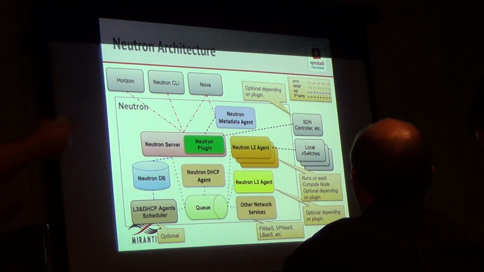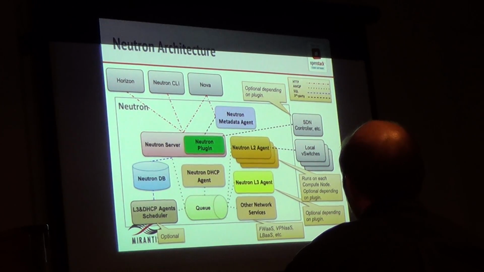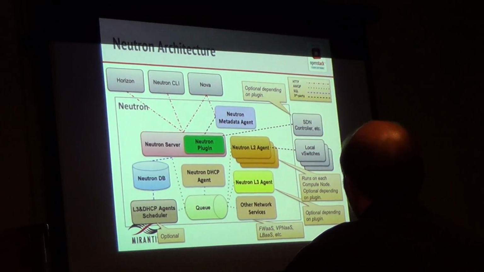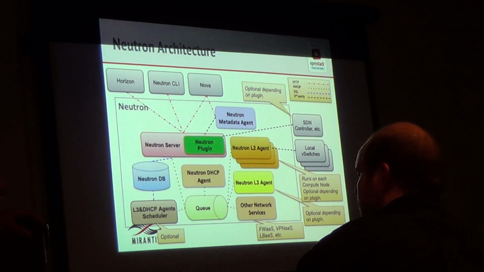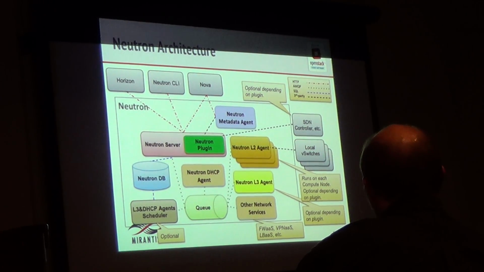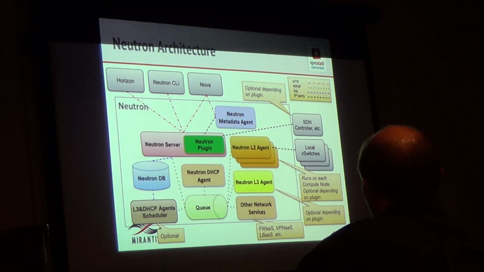Okay, so now we're doing the Neutron piece, so we're going to be talking to all of the local OVS switches. Open vSwitch is actually a very complex piece of the infrastructure, because that's where you're going to be setting up your different flow tables and your security groups. You're going to be setting up all the different meshes for your tunnels. So a lot is actually happening within Open vSwitch.